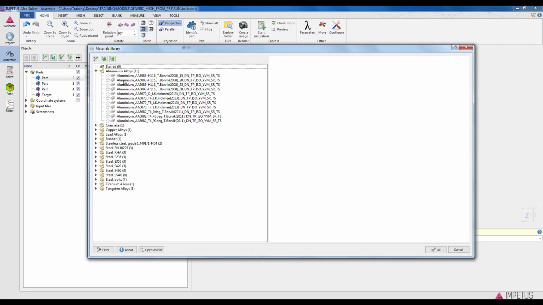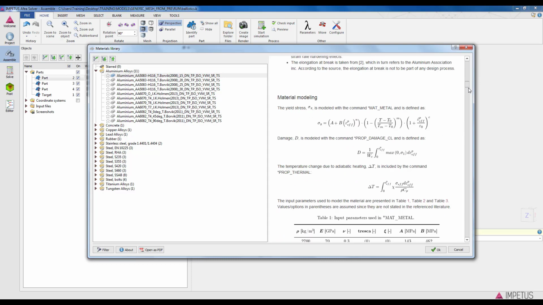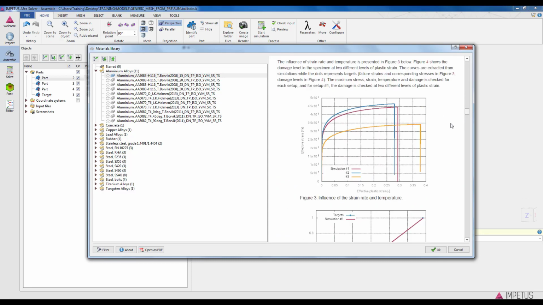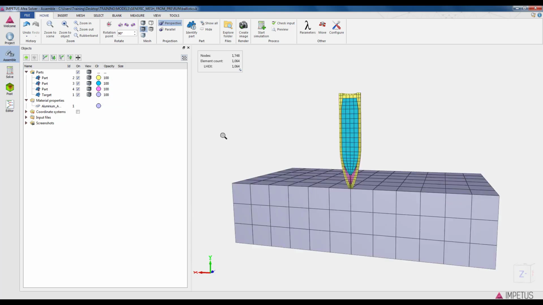Here's a list of the different materials that are verified, come from the literature and experience. And here you can see all the documentation for that specific material. So we'll use this AA5083. When I right click, use the right mouse button and click it one time, everything in that area down here is accepted. See, now it's target.